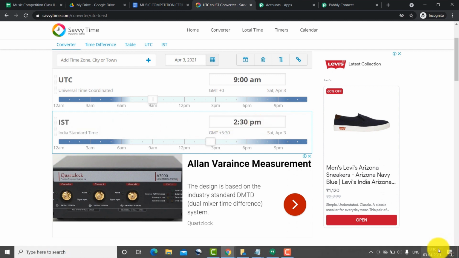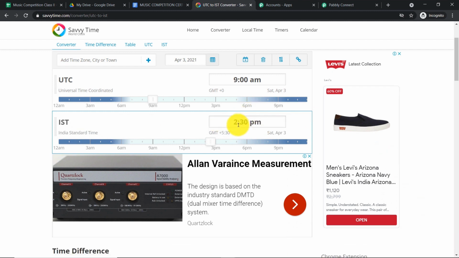Now it is around 1:10 p.m., so I want to send it about 1 hour 20 minutes later. Now it is showing the UTC at 9 a.m. As you can see, there is a time difference between UTC and IST, and this difference is around 5 hours 30 minutes. If you're from a different time zone, you can get it converted accordingly by using a different website.